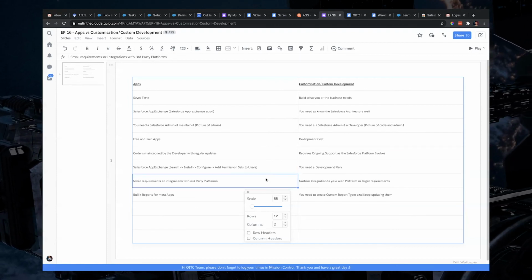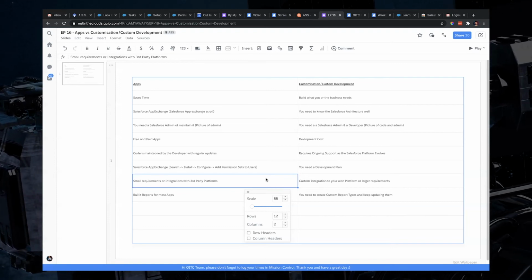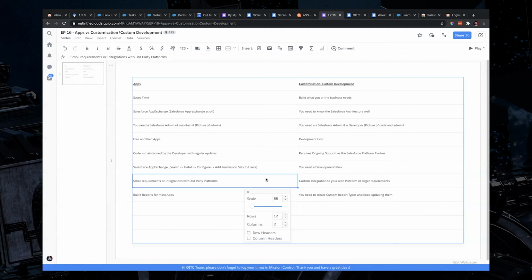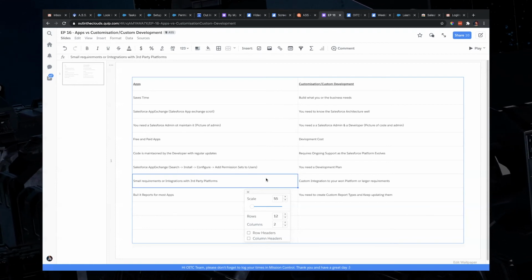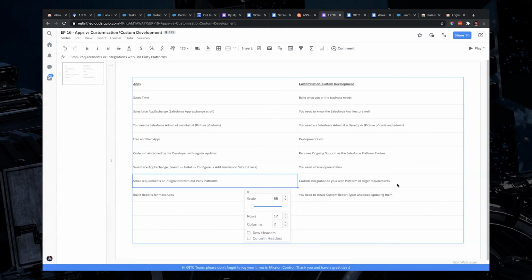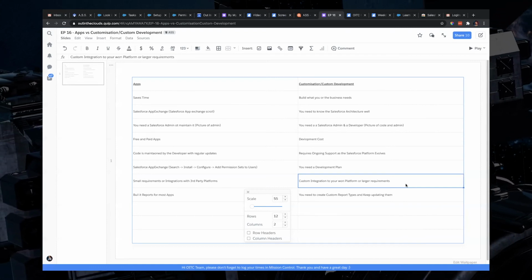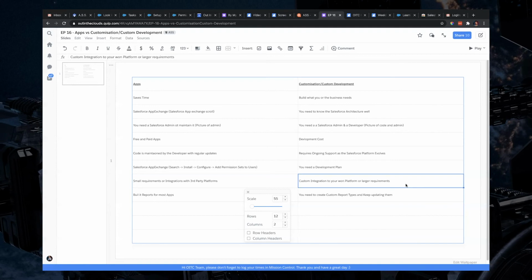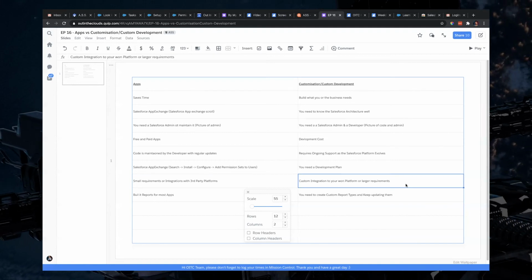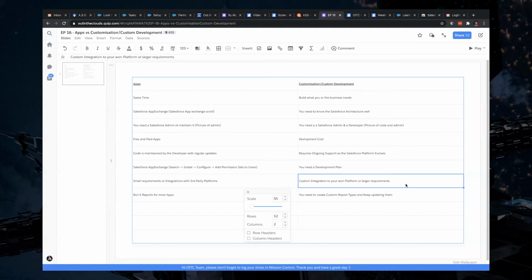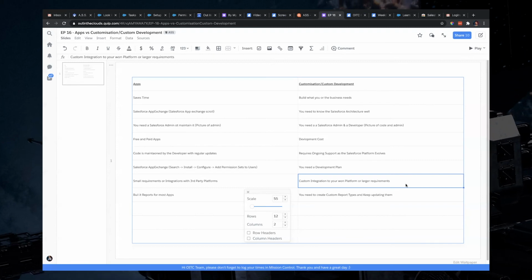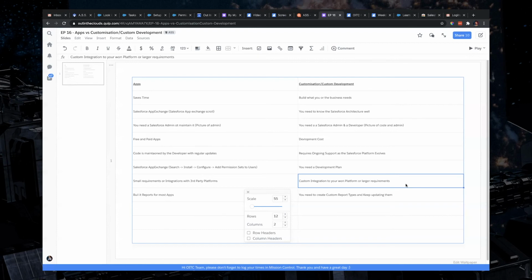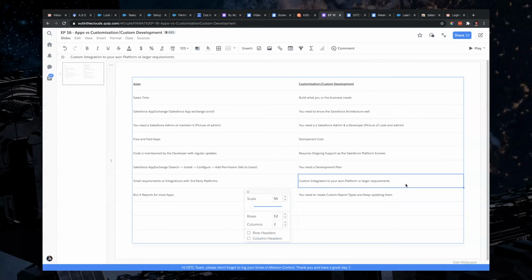Now, the best time to use apps, again, is when there are small requirements or integrations with third parties where possible, whereas custom development comes into play if you have a custom platform that you've built with developers, then chances are you are going to need some customization, some custom integrations on that. And of course, if you have some very, very large requirements, or you're trying to create some immense complexities within Salesforce.